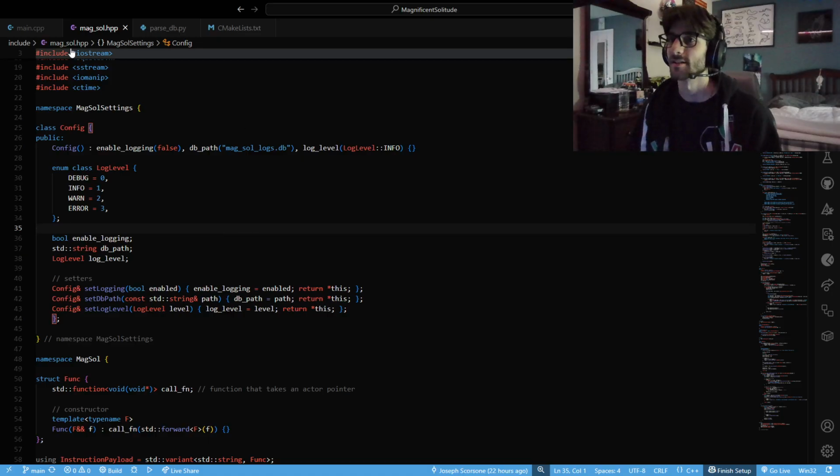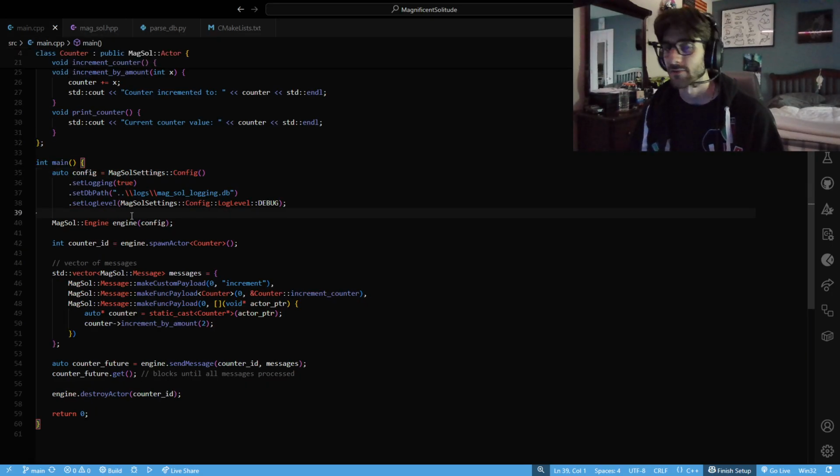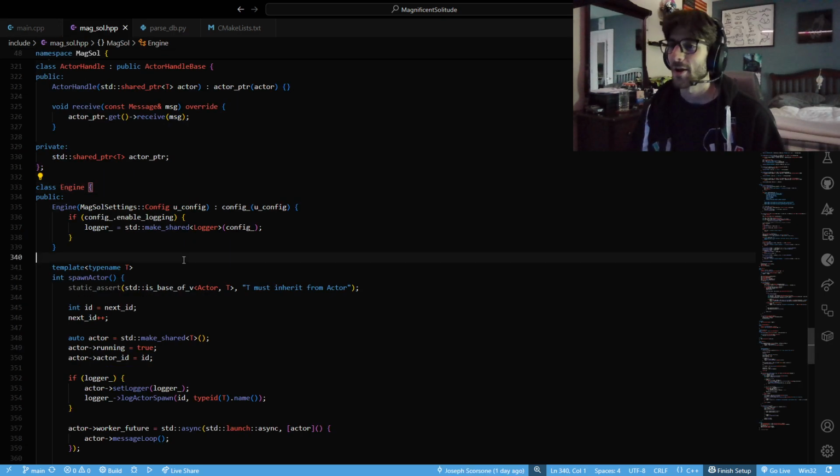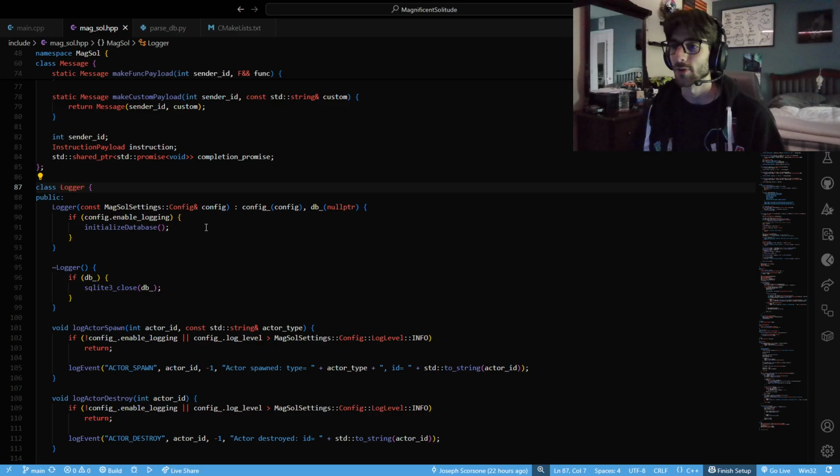Now, let's continue right here. Let's go into the engine first. Let's just go in order. So the Magnificent Solitude engine. That is a sick title the more I say it. In the constructor, all we're doing is making a shared pointer to our actual logger. So we're going to see what a logger is and then keep going throughout that.